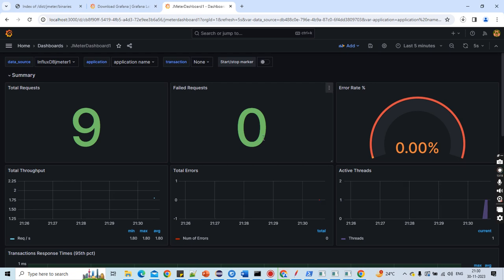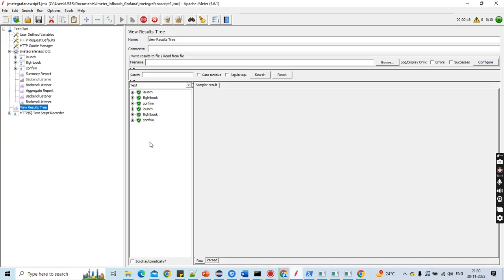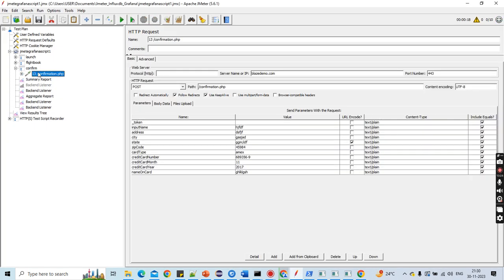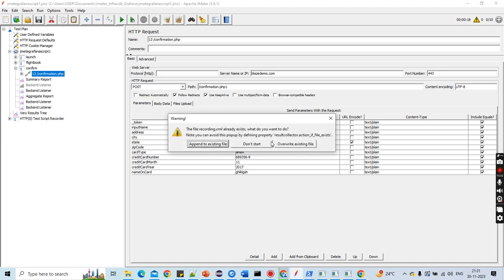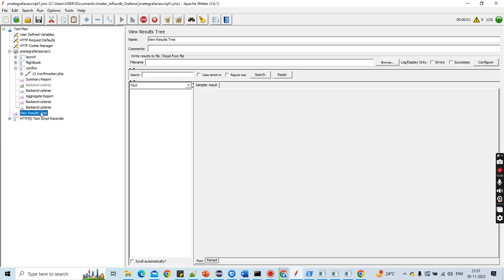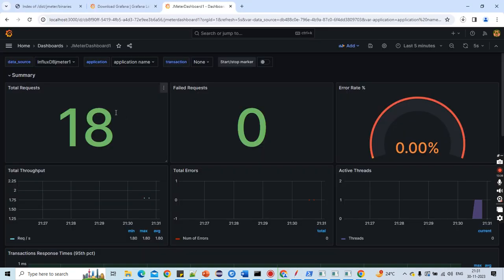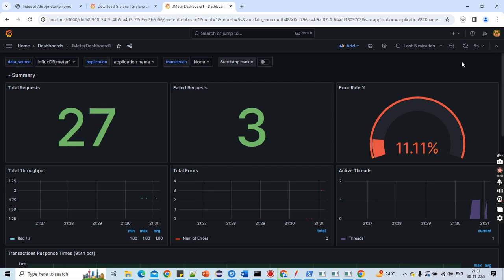So in the total requests, there are no failed requests, right? I'm not getting any failed requests. So let me stop and fail one transaction, then we'll see how the errors come. Let me save this one, clear, and overwrite, go to your result tree and see the reverse. Let me refresh the dashboard. See the failed requests, here are the failures from 32 onwards.